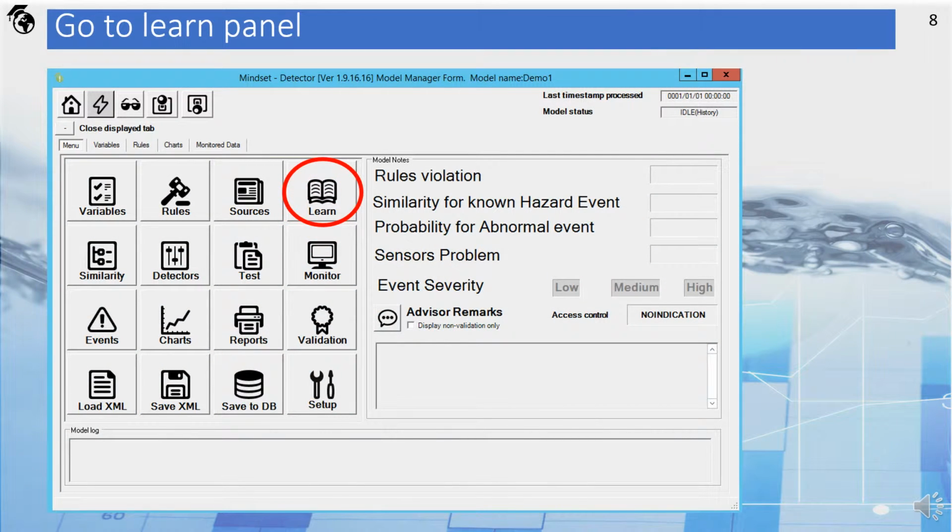Once you double-click the model name, the model control panel will be shown. This panel enables the user to perform all the necessary activities related to the selected model. Please note that this panel is used both for model definition and model monitoring during runtime.